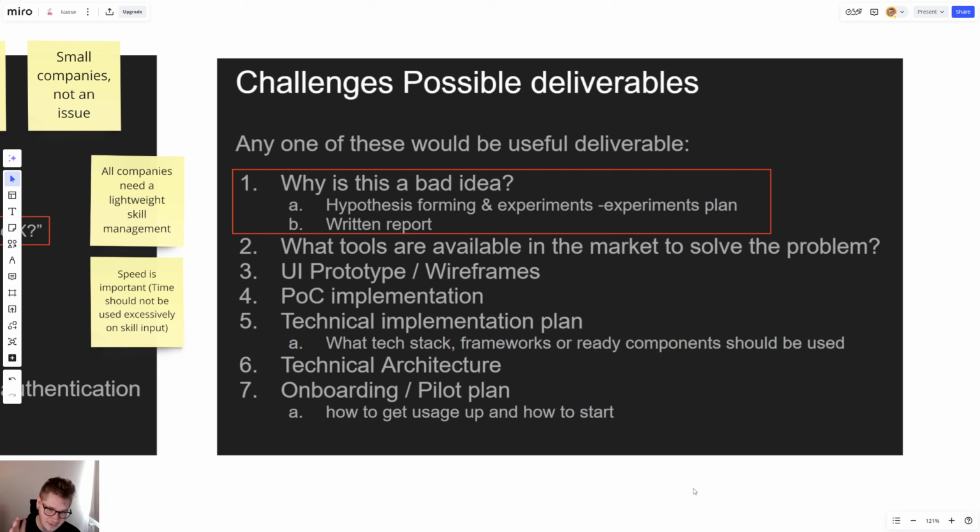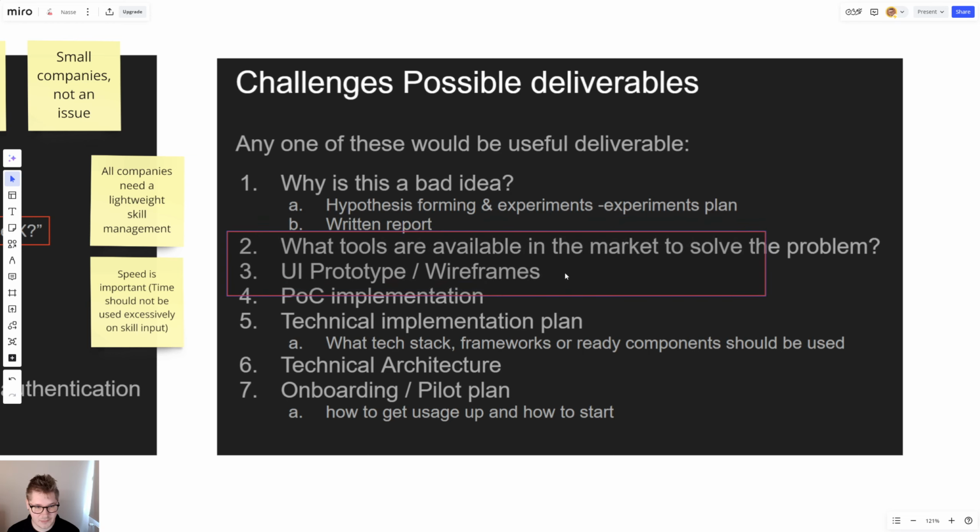And the hypothesis forming. Basically, what are the cases, scenarios that could be proven with some experiments, right or wrong, and what kind of small experiments could be run to test whether the claim is true or false, if it's something that actually should be taken seriously or not.